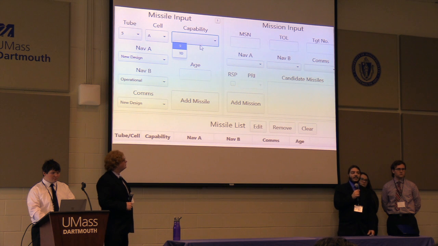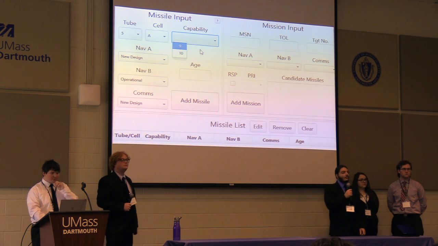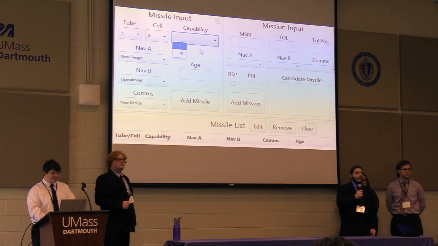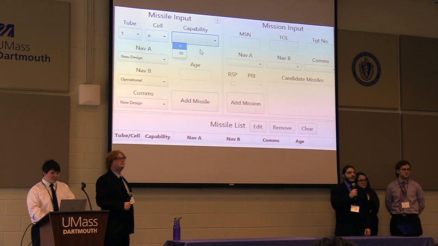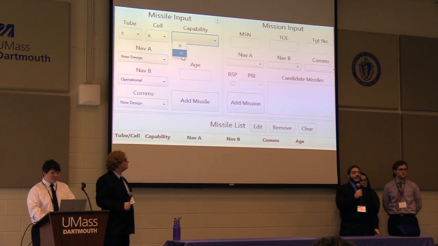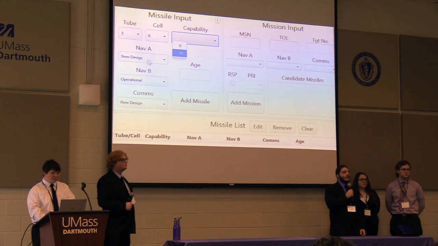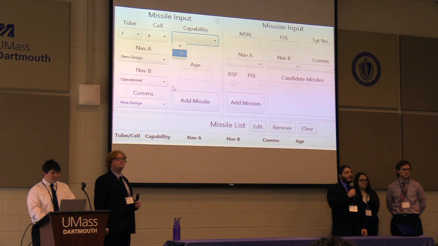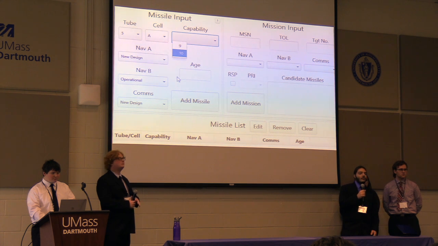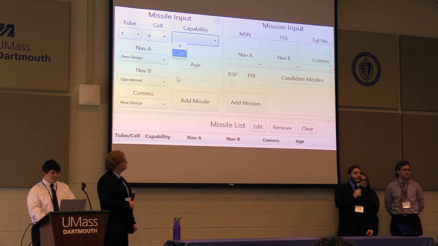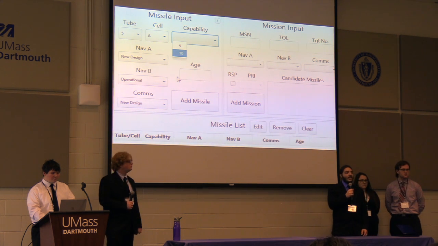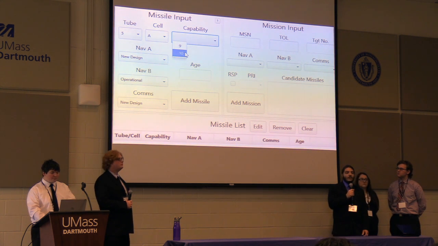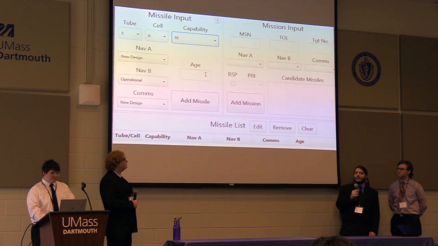The next field is the capability ranking. This is a number of 1 through 10 that represents how good overall a missile is and how useful it can be to accomplish various missions. As you'll notice in the drop-down, only 9 and 10 are options. And this is because this field is partially dependent on Navigation A and communication. For example, there are no missiles made that have an old navigation, an old communication, and a capability of 9. So our drop-down only includes models that actually exist. For our case, we're going to select a capability of 10 for our example.